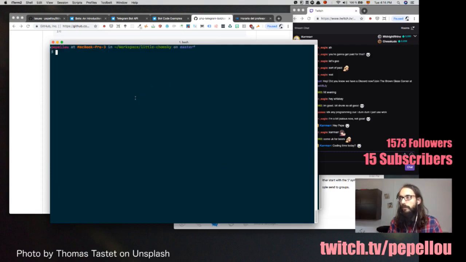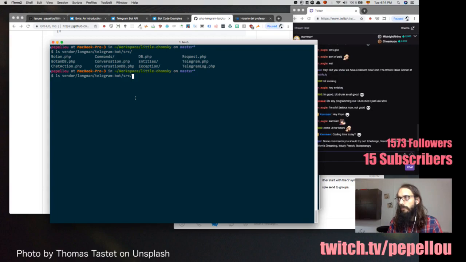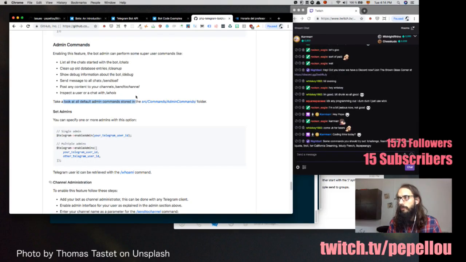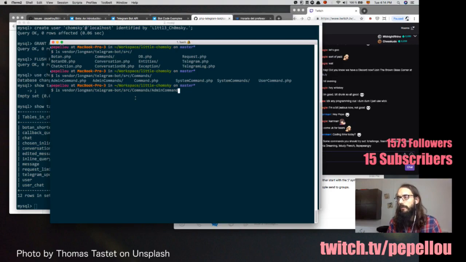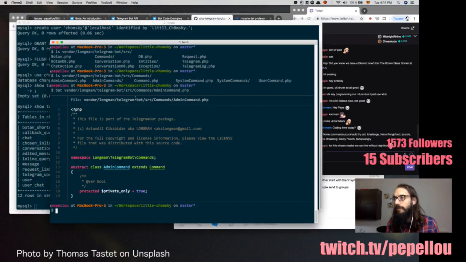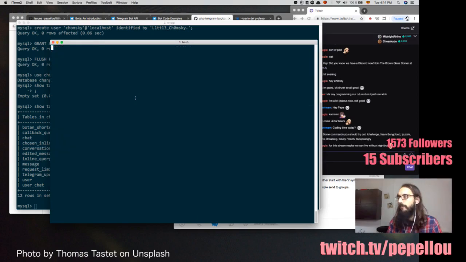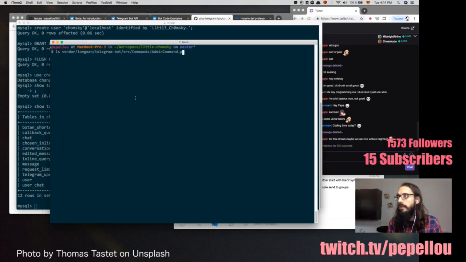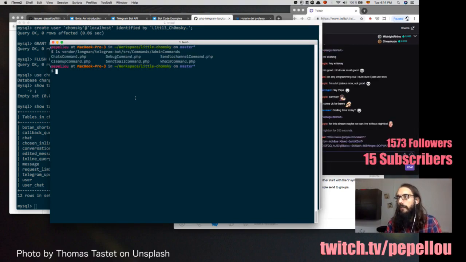Well, let's have a look. Vendor, Longman, Telegram bot, SRC, admin, nope, commands, yeah, commands, admin now, PHP. Okay, I guess this wasn't it. Admin commands folder, ah, yeah, that's the folder. So we have chats, cleanup. Oh, it's the commands we've seen in the documentation.